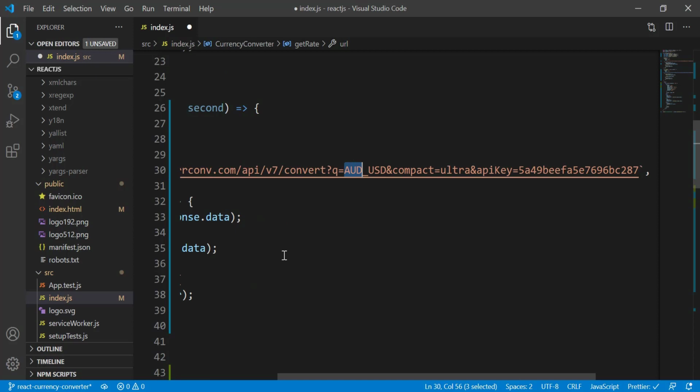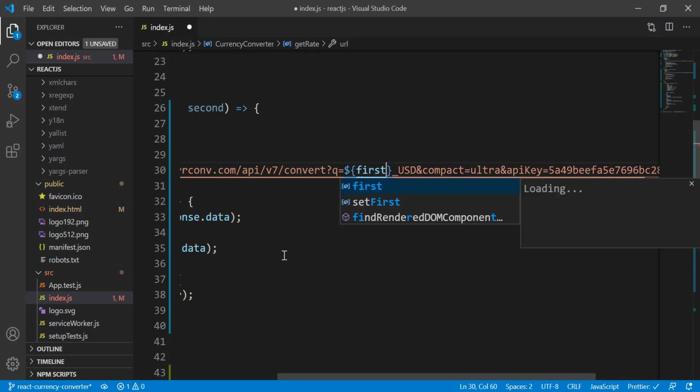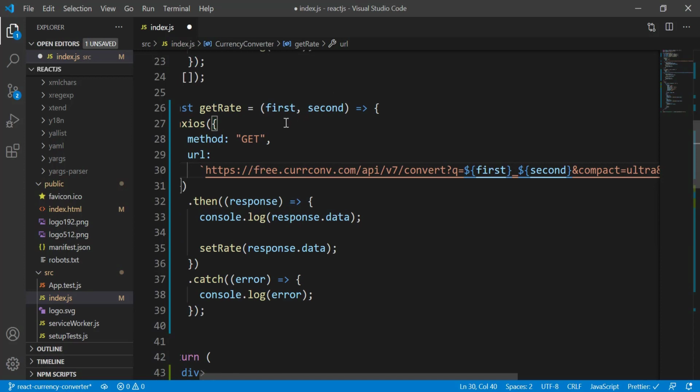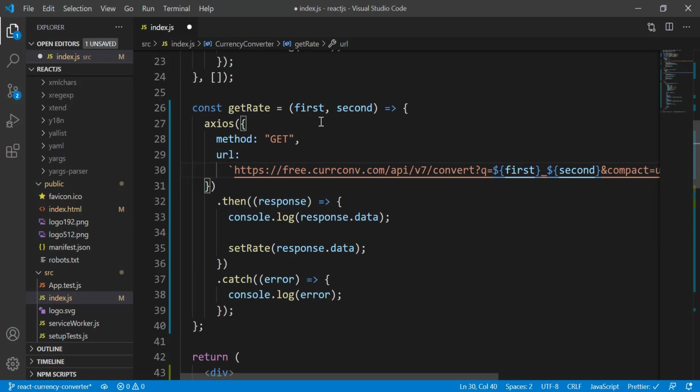To do that, just delete this and type the $ sign with the curly bracket here, and right here I can just type the first and keep this one right here. This is the underscore which is required. Change this as well to the second one. Okay, so whatever value is coming from this function, I'll just put it right here.